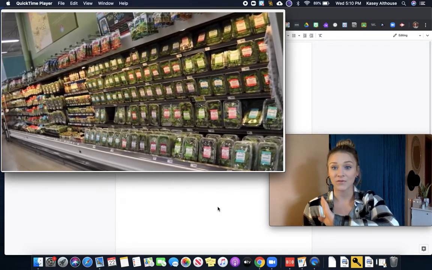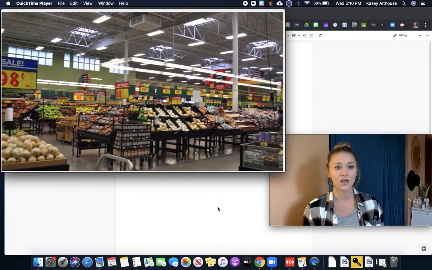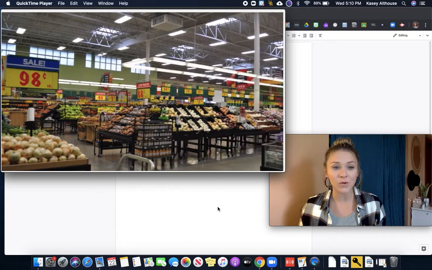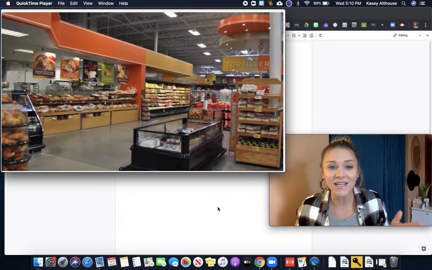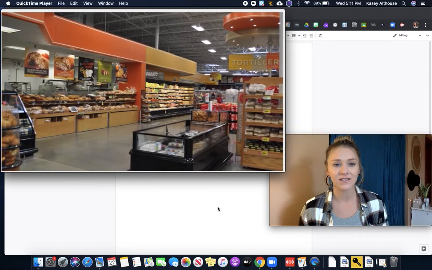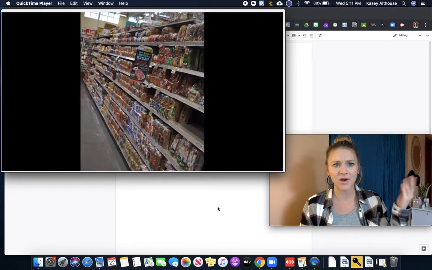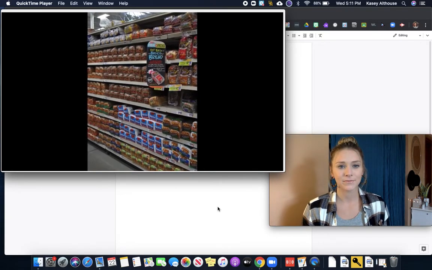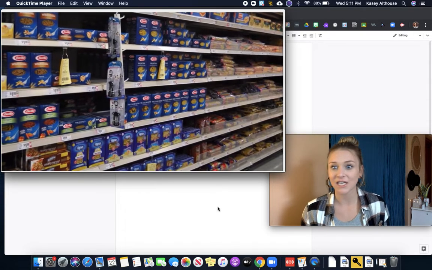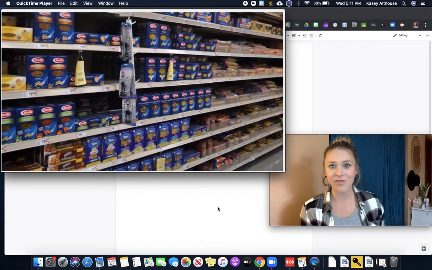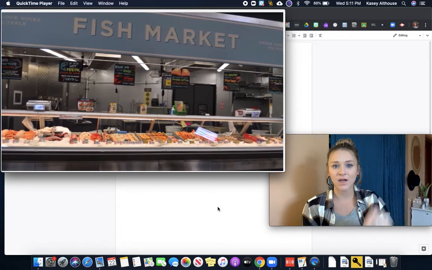Okay, we've got the refrigerator section where we have the lettuce. I see salad dressings. I'm seeing some vegetables. Remember, you can pause the video to write down. Ooh, we've got the bakery where they make fresh bread and cakes. Speaking of bread, the bread aisle. Look at all those loaves of bread. Are you seeing any good hiding spots? What aisle is this? The pasta aisle.